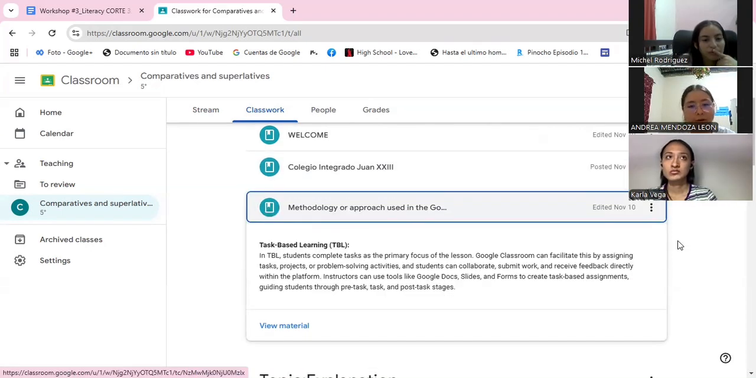The methodology or approach used is task-based learning. This is a teaching method where students learn by doing tasks. They use tools like Google Classroom to receive assignments, work in teams, and receive feedback. The teacher guides students through different stages of each task.